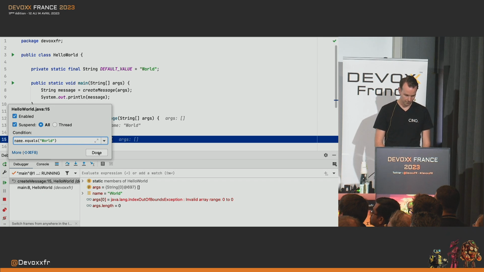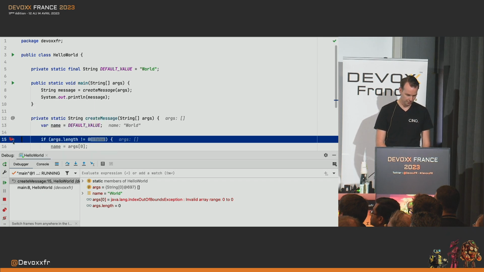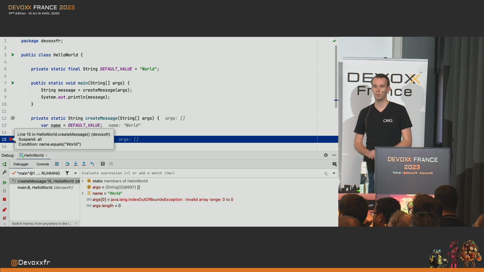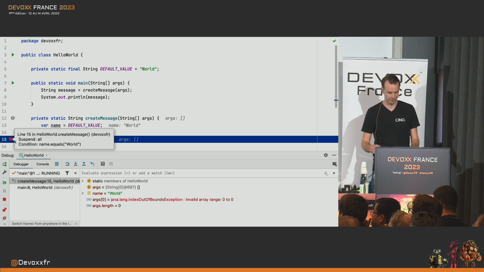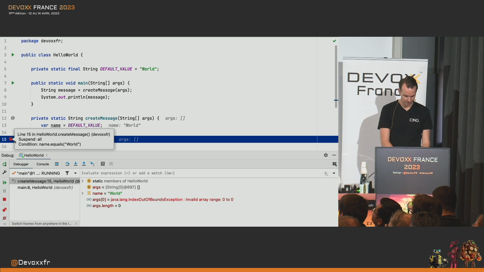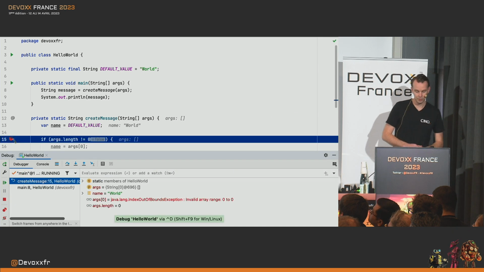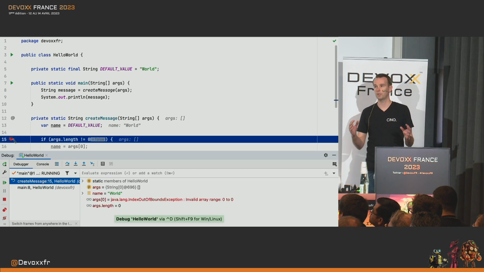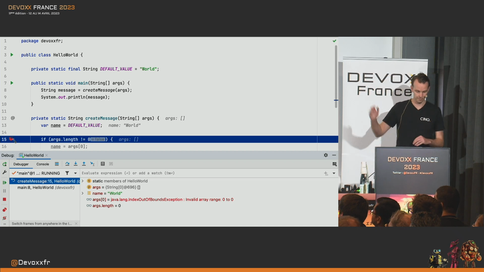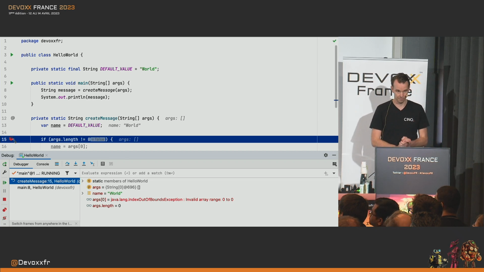So let me press done first. It's a bit hard to see, but over here there's a question mark. This question mark denotes it's a conditional breakpoint. So I'm going to restart the debugger, and because the condition is true, I expect the debugger to pause at line 15. And like you can see on the screen, it paused at line 15.